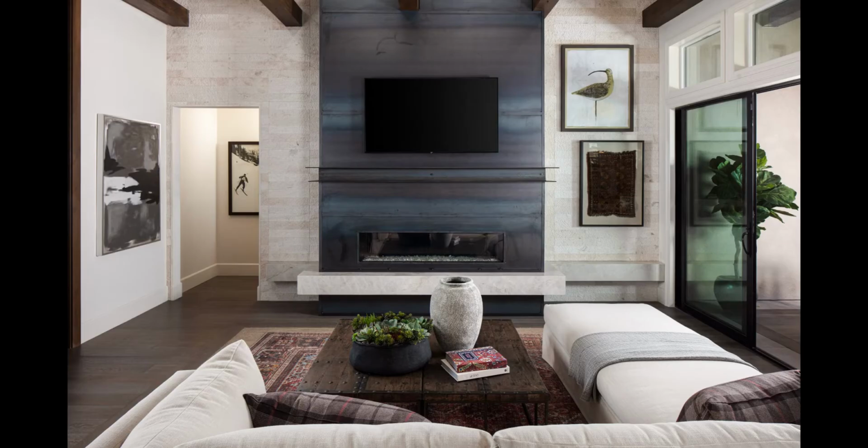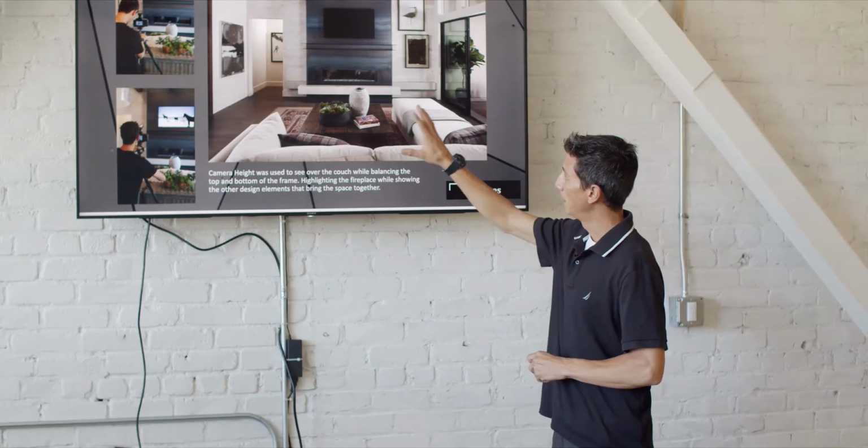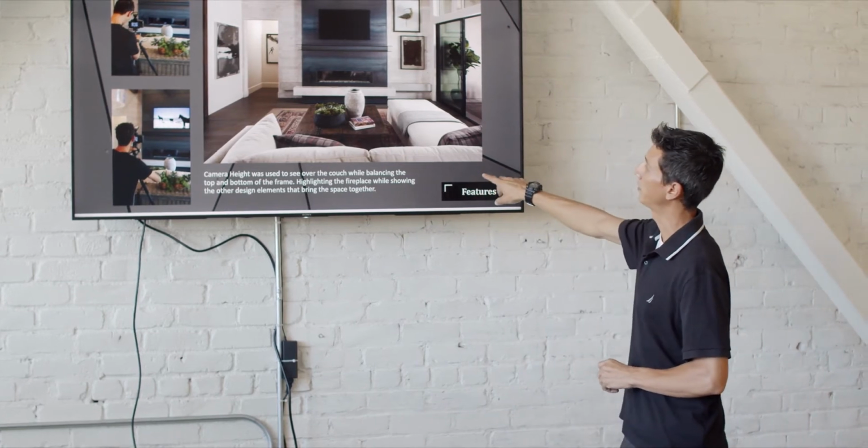The feature here I'm showing is kind of this wall here with the fireplace, but I wanted to balance the other design elements.